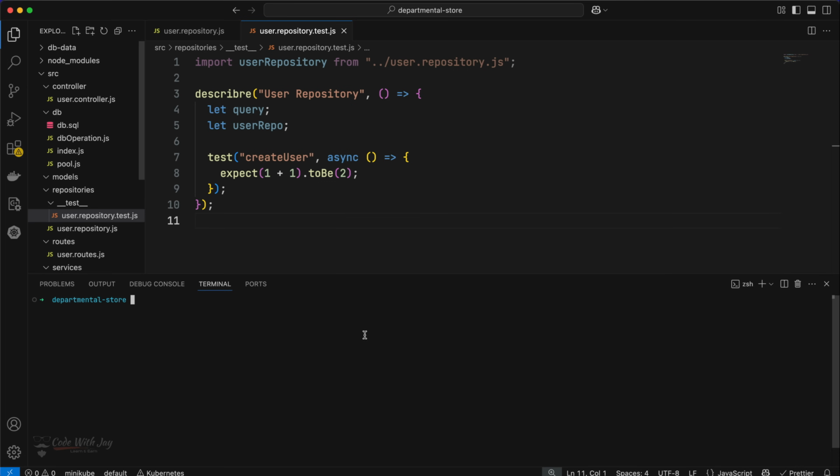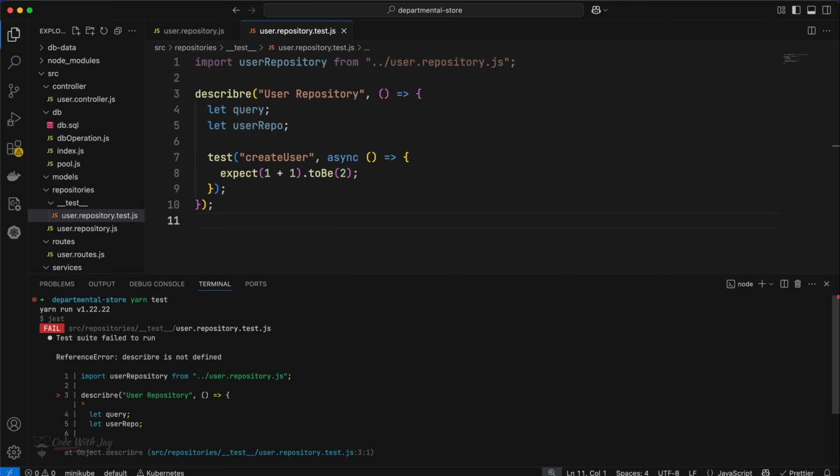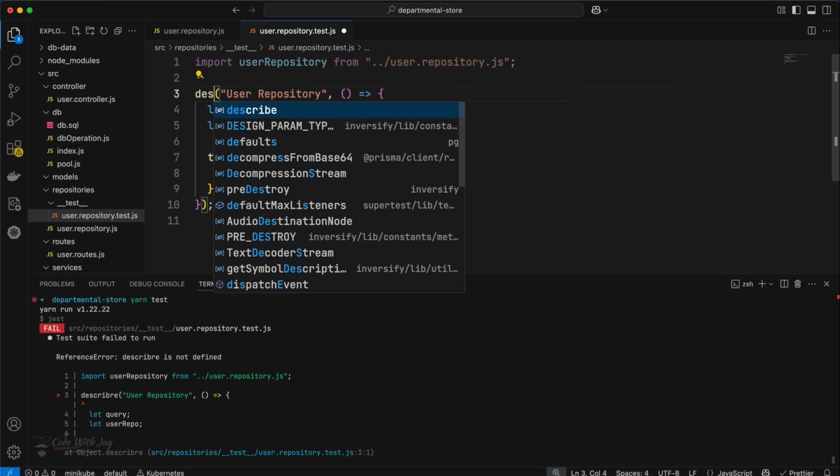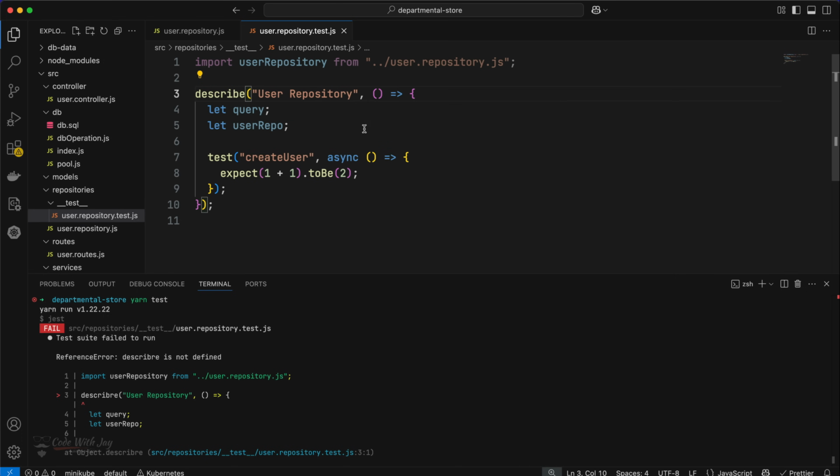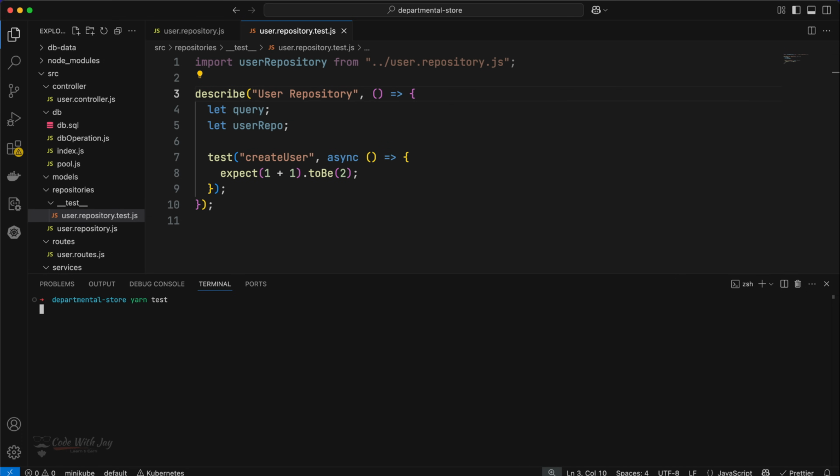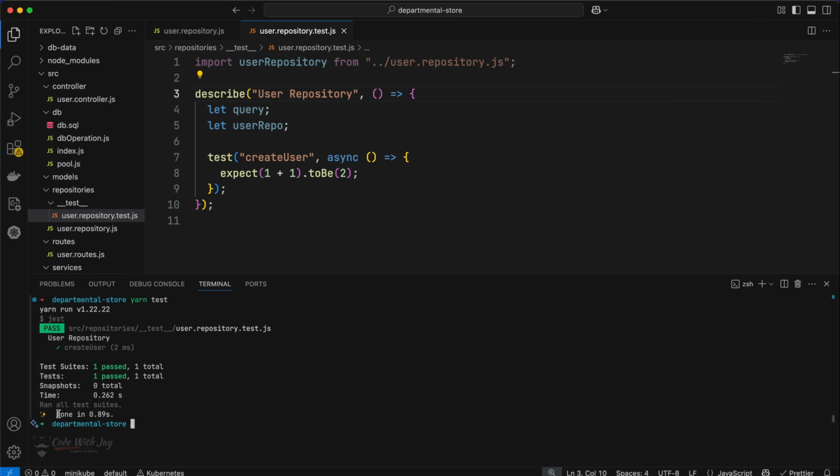Now let's go to our terminal and run this test, right? So yarn test. Okay, so hopefully this is going to work. It says describe. Maybe we have mistyped this one, right? You can see we can say describe. Now let's try to run it once again. Perfect. Can you see right now it has passed?